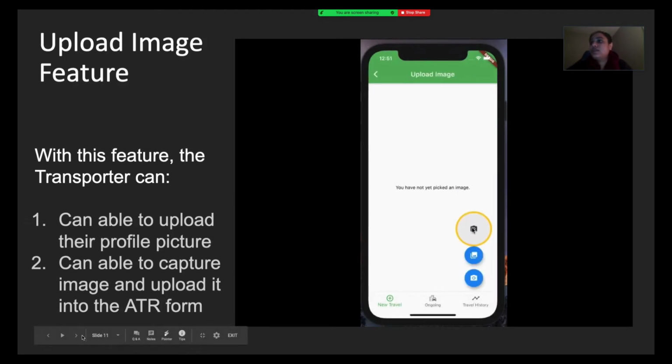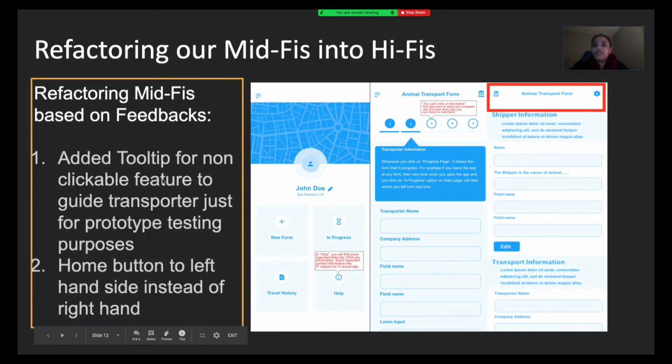Now moving to the next slide. We have decided to refactor our mid-fi files into hi-fi files based on the feedback we received from the users. Based on some feedback, I have added some comments like, if you click on this feature, this will happen in the actual app, stuff like that. Because in the prototypes, some of the features are not clickable. So to guide our transporters when they are testing this GUI prototype, I have added some comments.